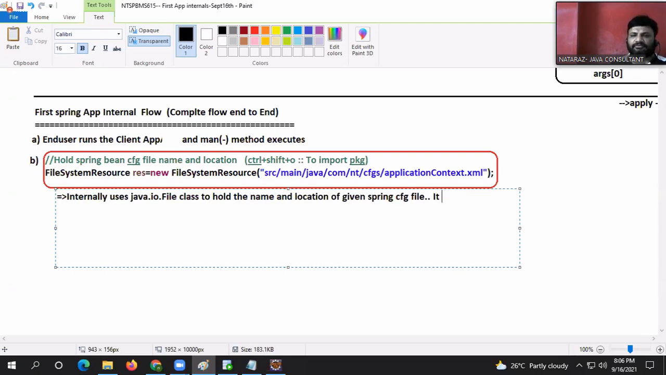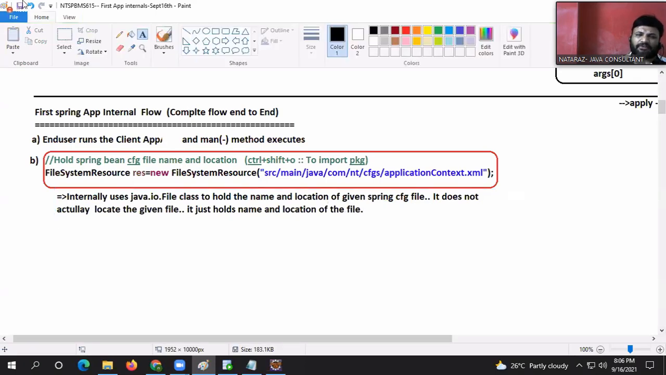It does not actually locate the given file. It just holds the name and location of the file. Understanding my statement, guys? Sorry, at what time will it be located?